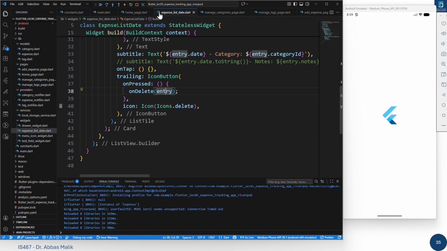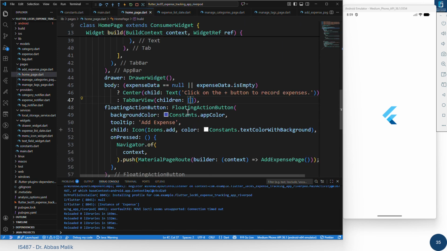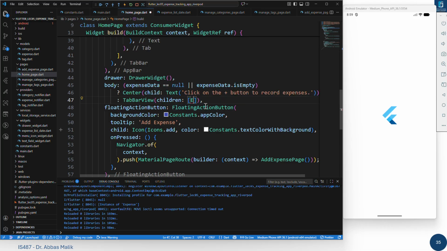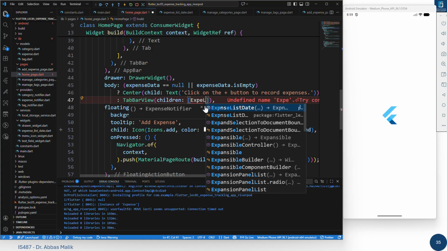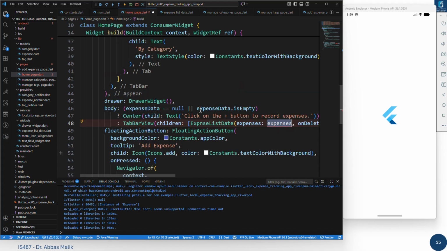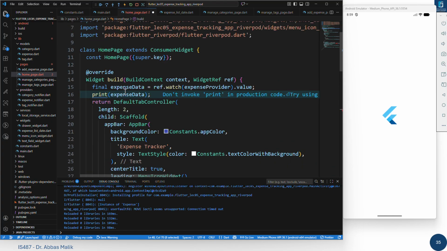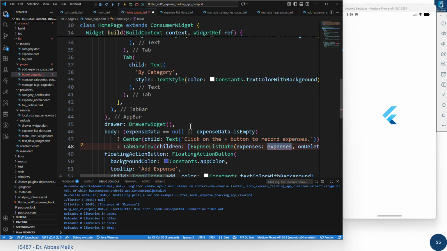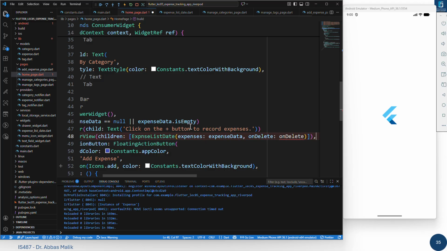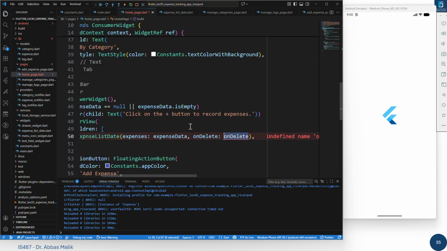So if I just go back to the home, I can simply say that we have the expense list data, and then we need to provide the expenses, and these expenses are actually this expense data. So we can say it is the expense data, and then we also need to have a delete method. So delete method is something that we need to do here.